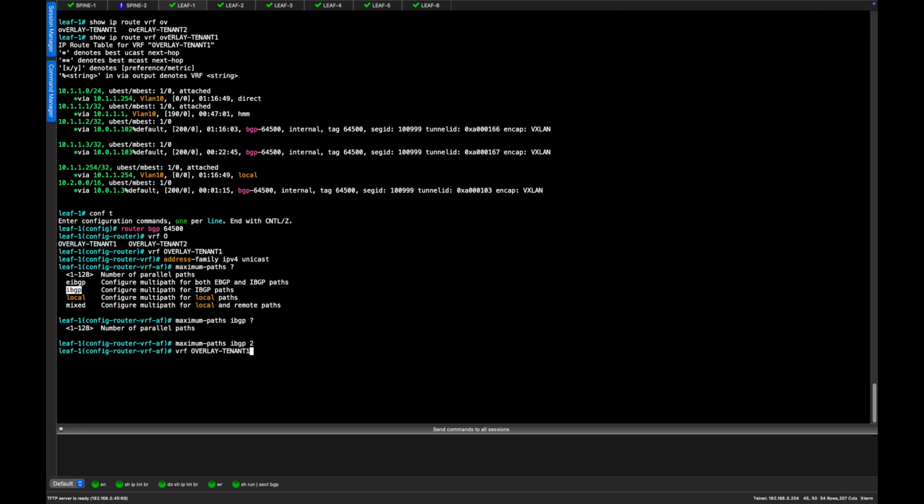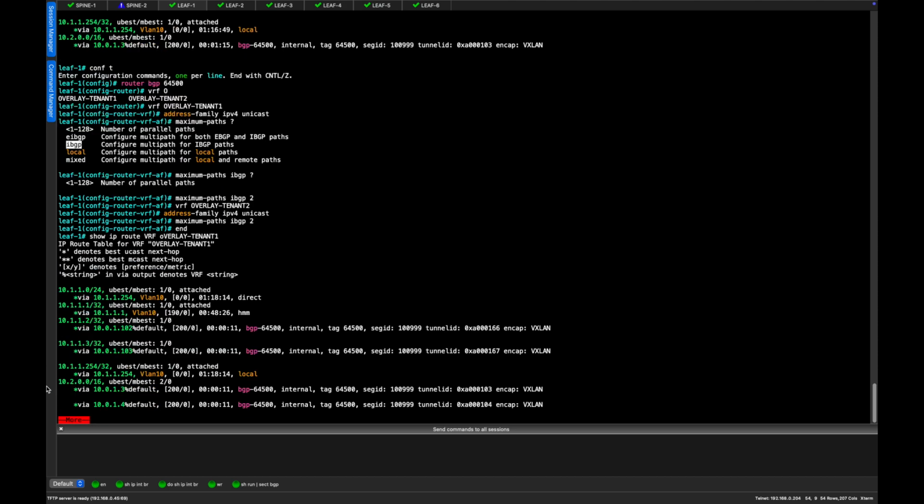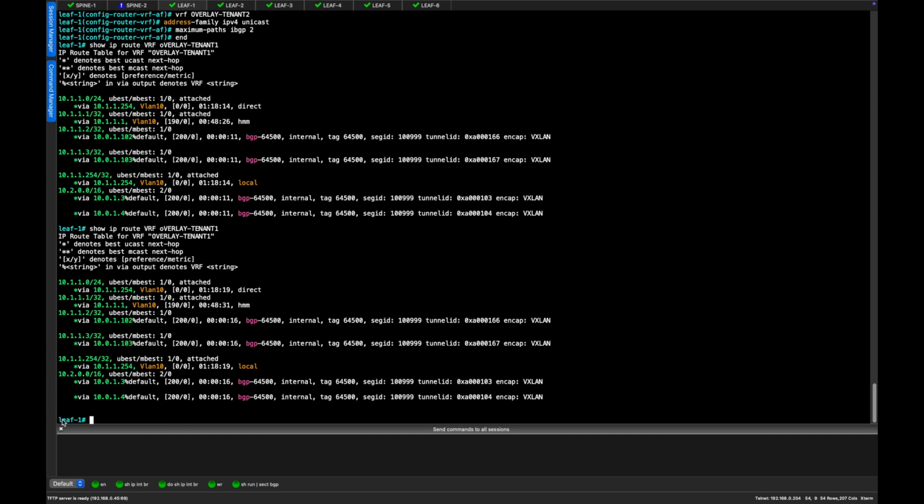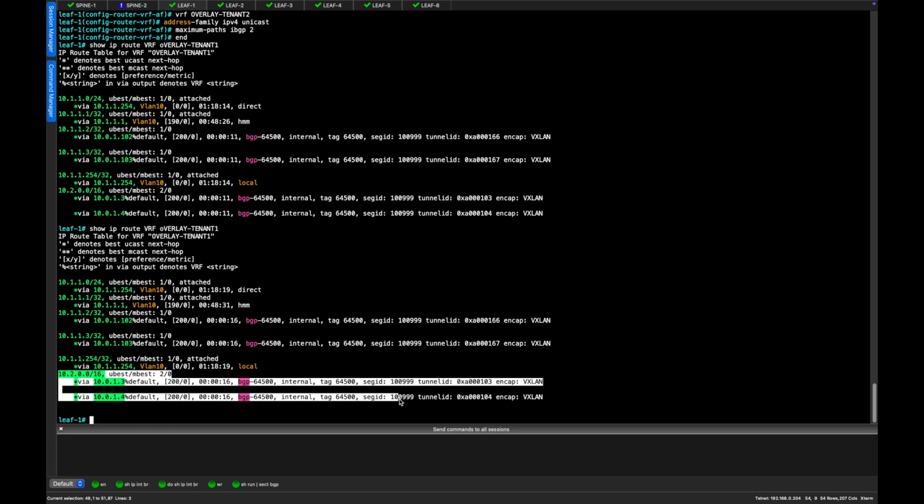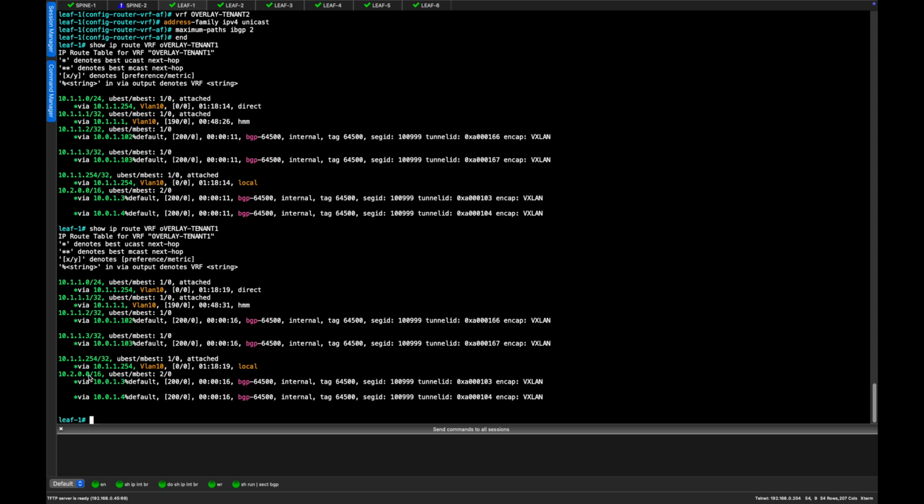If we then also come into the other tenant VRF, address family IPv4 unicast, and say the same thing, and now look at our routing table, we can see that we've got two paths. Before we had one path, and we've now got two paths to the /16 for the other tenant. So now we'll do equal cost multipath to both border leaves instead of just sending it to one, and if one were to fail, we could fail back. It's better to have load balancing and fault tolerance than just fault tolerance, I suppose.